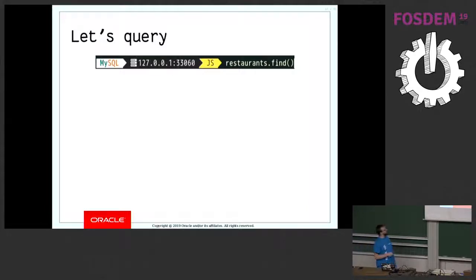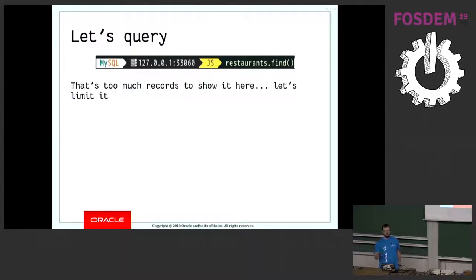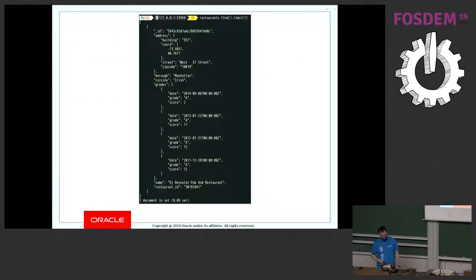Here you can see I'm using JavaScript inside the shell, and I do restaurant find. It's a bit long because I will receive all the 25,000. So let's limit it to one. I will do restaurant find limit one, and we have the first document in the collection. This is MySQL 8, you can have this, right?